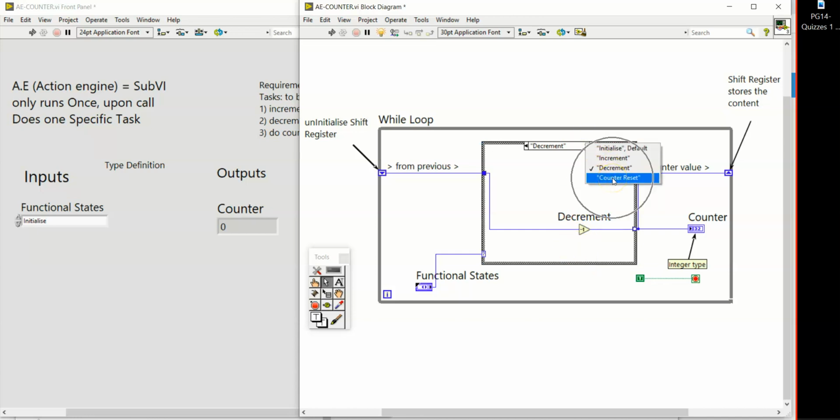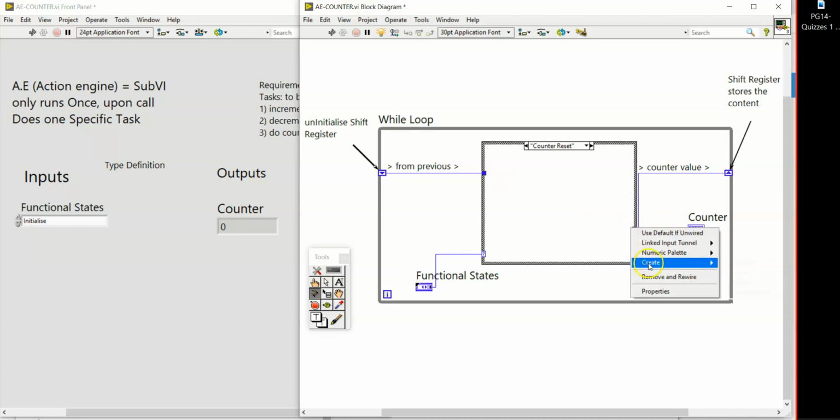Then after that, the last one is what? Reset, right? Counter reset, the last state. So what do you do with counter reset? Anyone? Should be very easy. I want to reset this counter back to original. What do we put here? Anyone? Some suggestion? 0. I want to put 0. Yes, correct. Reset the value to 0. Very good. So I right click, create constant, put 0.